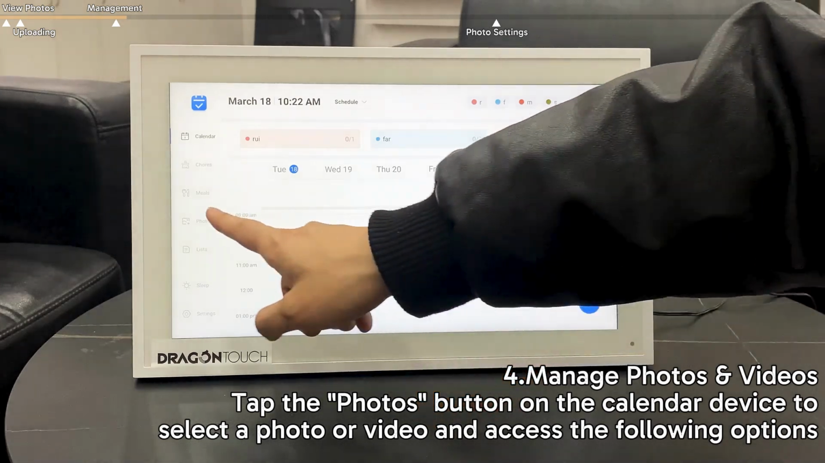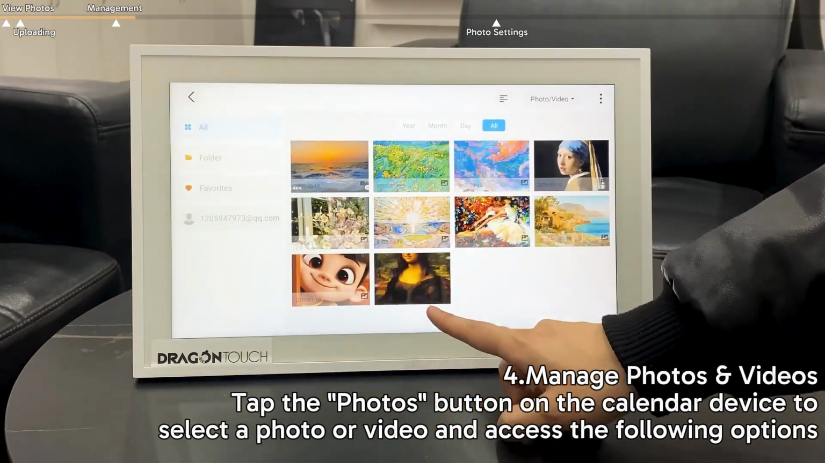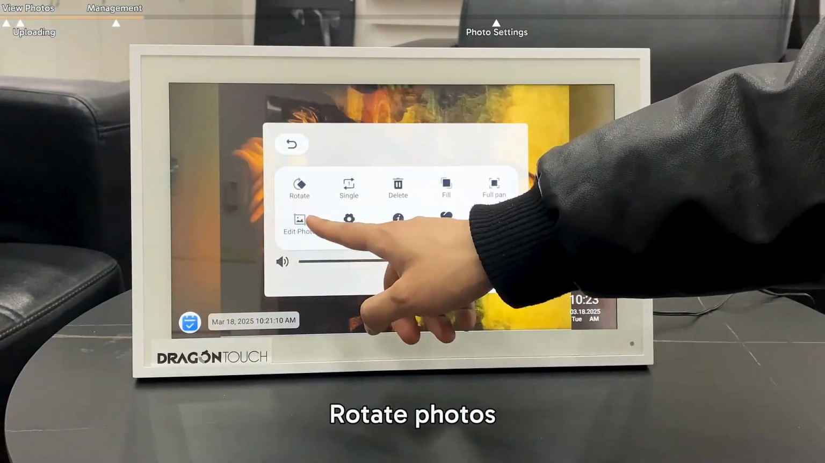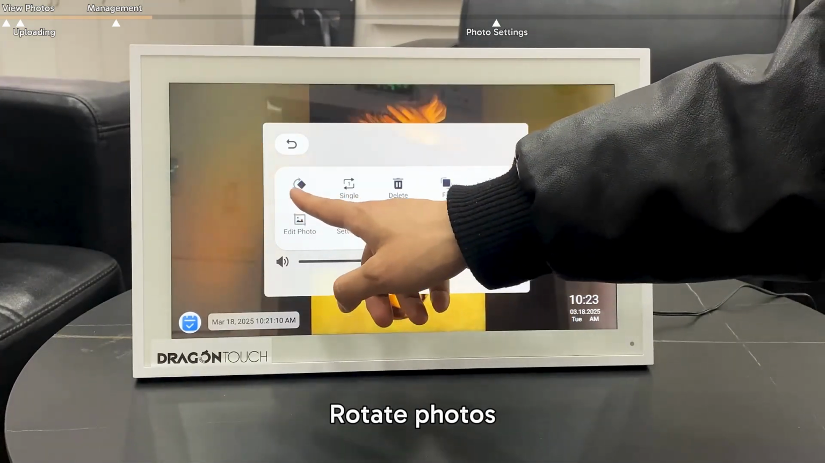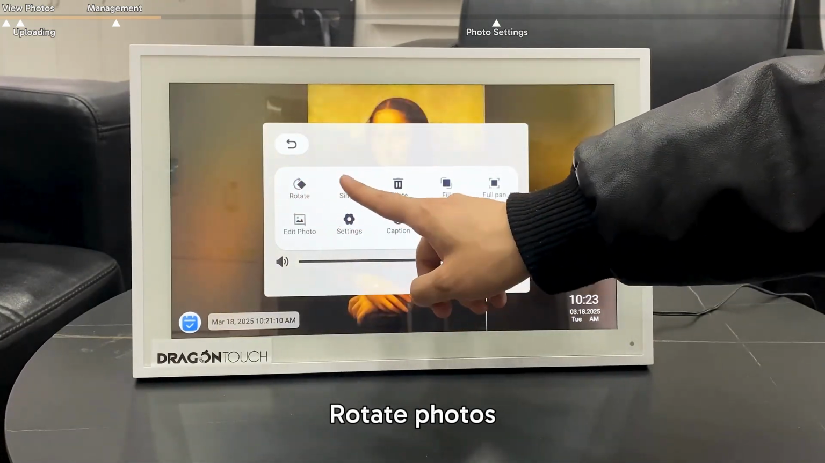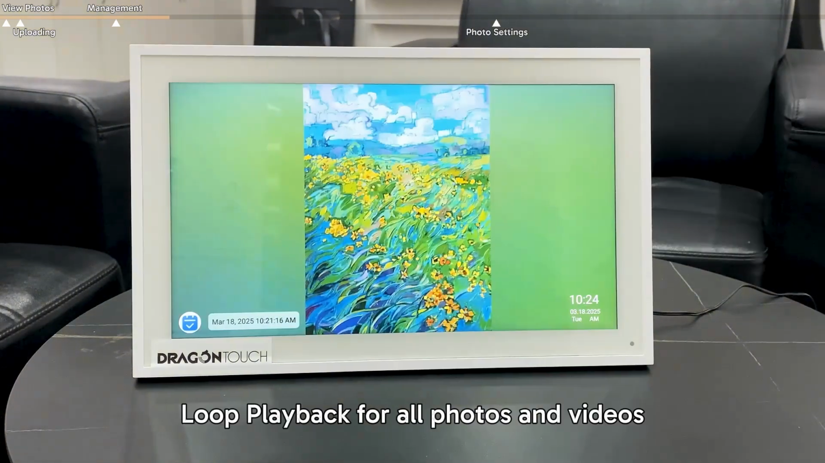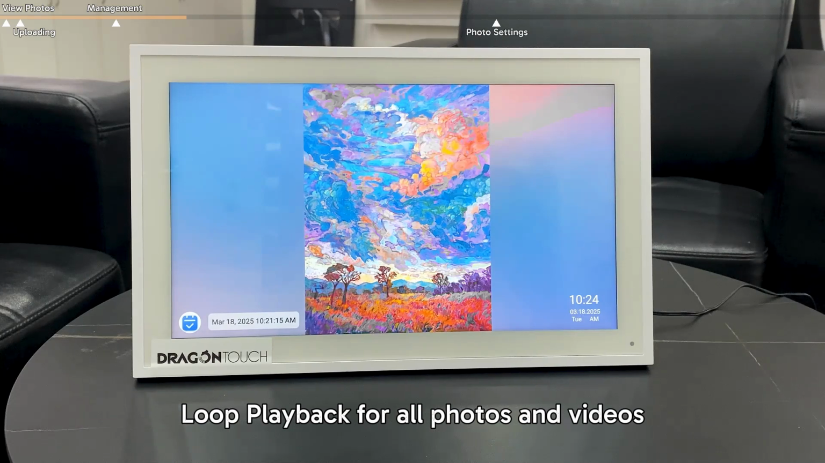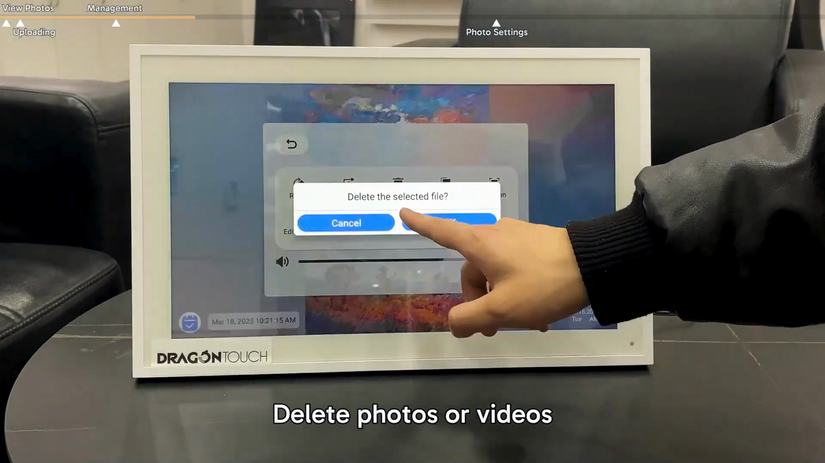On the calendar device, tap Photos to select a photo or video. From there, you can rotate photos. You can set loop playback for all photos and videos. You can delete photos or videos.